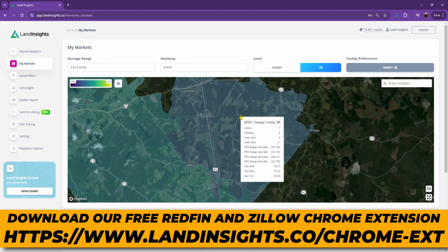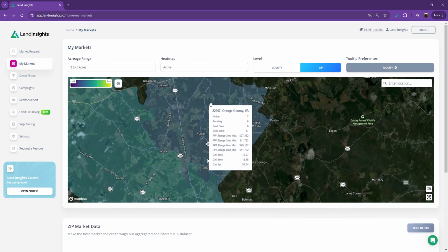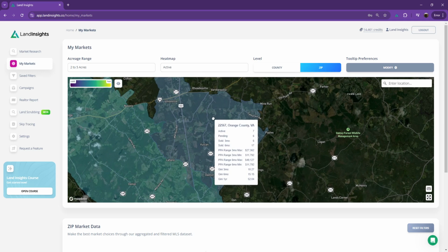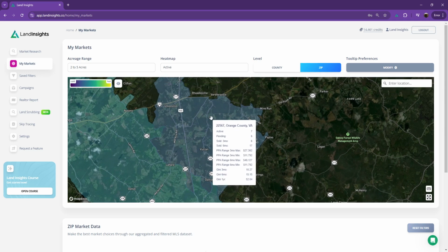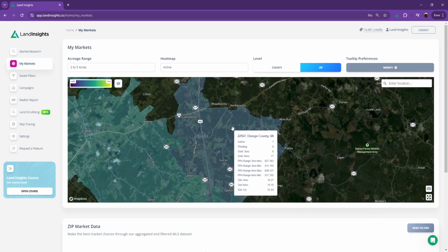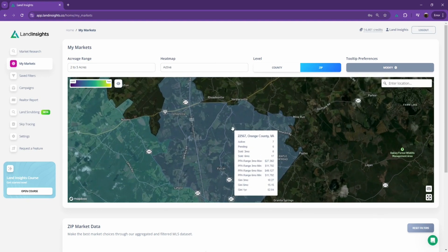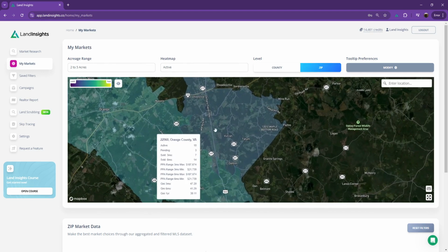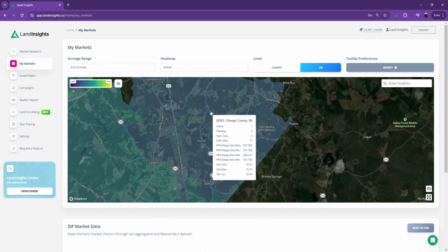But if we do find something that's a little bit more homogeneous, then in this case, you'll see that the price per acre from 3 months to 6 months actually holds pretty true. The last thing that I want to see is a huge shift in those numbers. So I'm not going to focus on 22960 here in Orange County, Virginia. I'm going to focus on 22567.